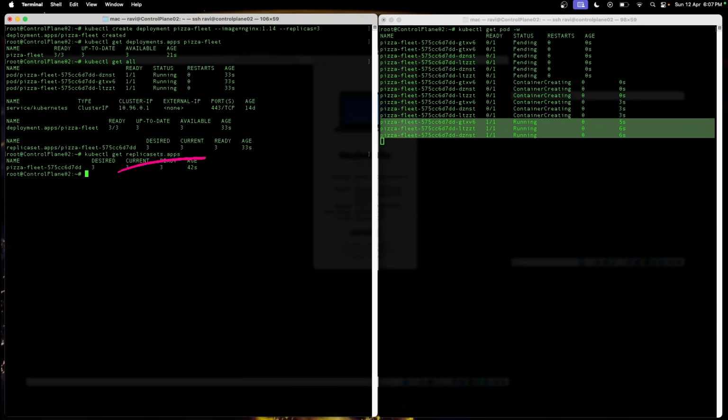Let's get some details about the replica sets here. See the name? Pizza Fleet -random hash. Kubernetes generated that. That hash ties the replica set back to its parent deployment. Now let's take a look at pods. Each pod name is replica set name plus another hash. So just from the name, you can trace any pod back through its replica set all the way to its deployment. That's your breadcrumb trail in a live cluster.